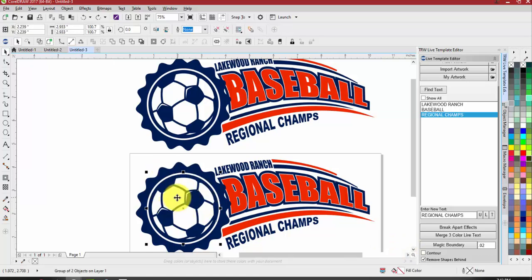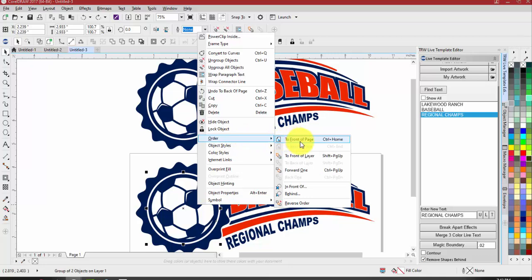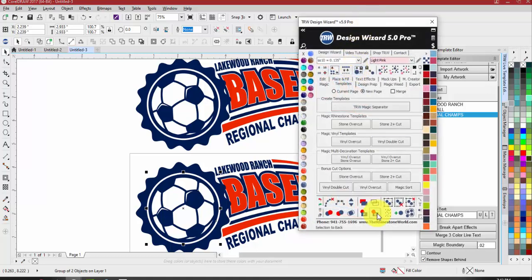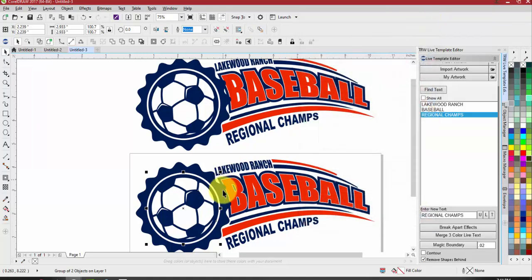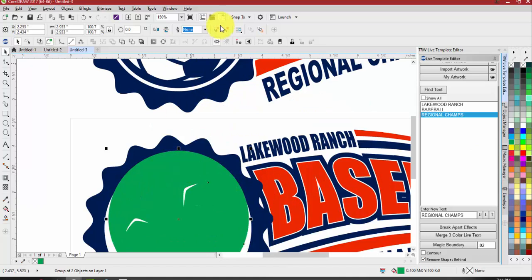But even if I did, and even if I wanted to remove shapes behind and I didn't want it to remove that soccer ball, I could just move this to the top layer by right clicking, going to order, to front of page, or you'll see the shortcut right there, Control Home, or you have that option on your design wizard at the bottom, the little F here, that's selection to front.